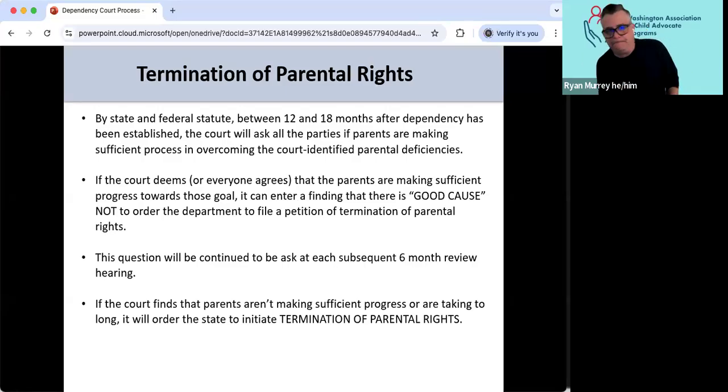Termination of parental rights. By state and federal statute, between 12 and 18 months after dependency has been established, the court will start asking the parties if the parents are making progress in overcoming the court-identified parental deficiencies. If the court thinks, or everybody agrees, that the parents are making progress towards those goals, it can enter a finding that there is good cause not to order the department to file a petition of termination of parental rights.